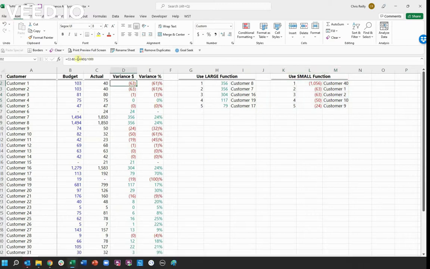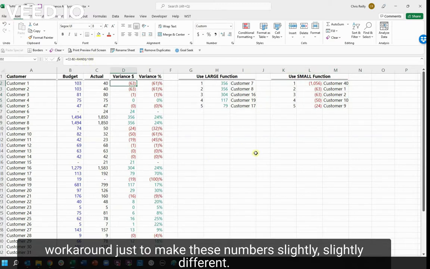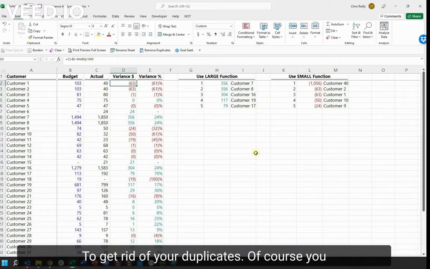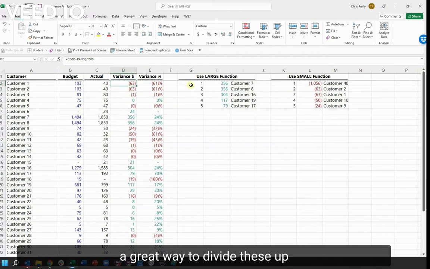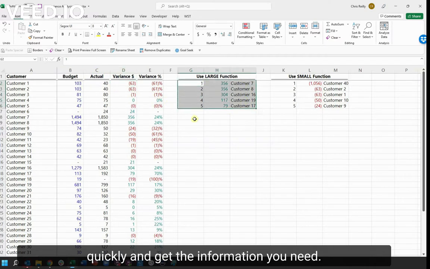But it's a little bit of a workaround just to make these numbers slightly different to get rid of your duplicates. And of course, you have to factor in the order of magnitude that this random function might have on your analysis. If you're talking about cents, it could be a problem. If you're talking about millions, it's just a great way to divide these up quickly and get the information you need.